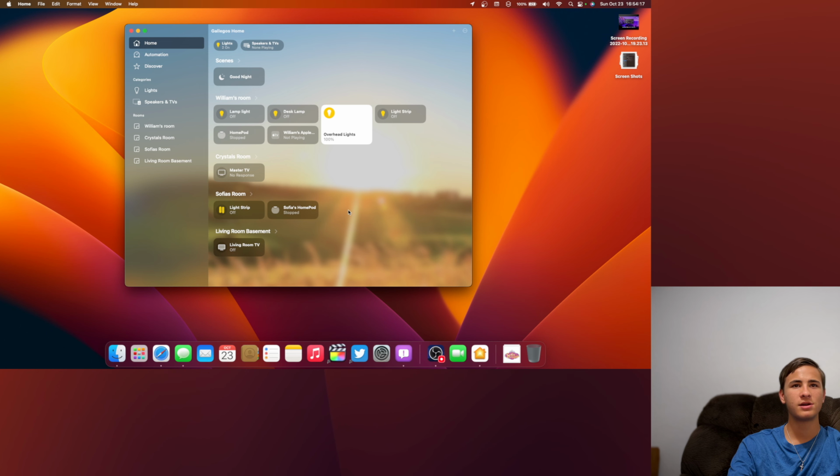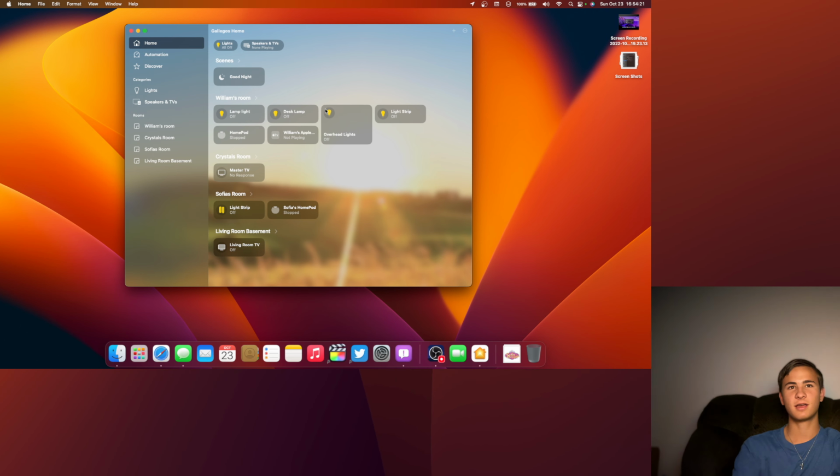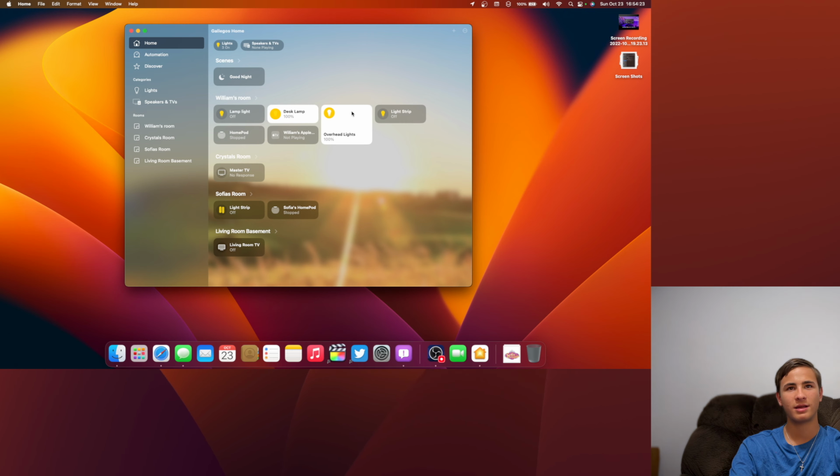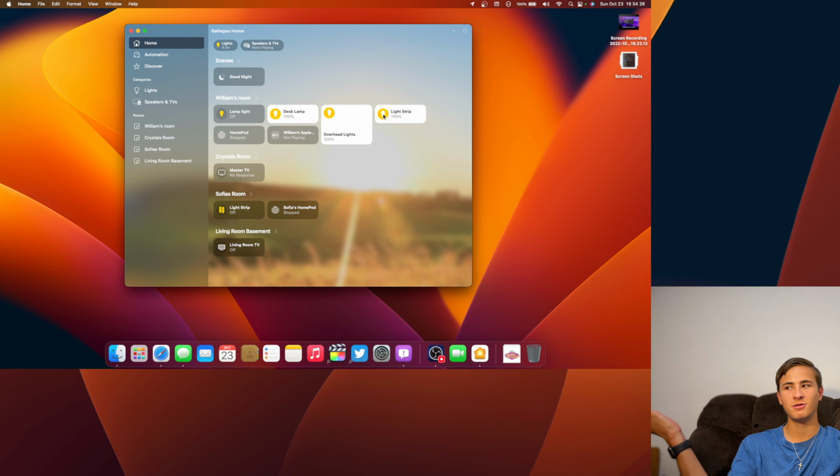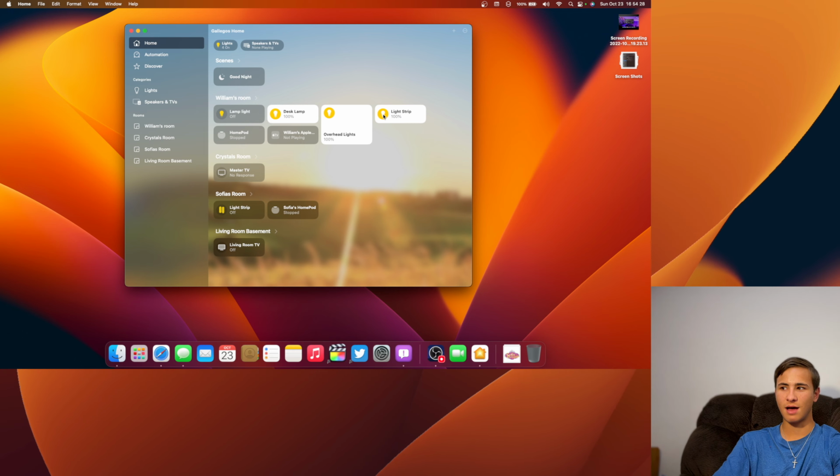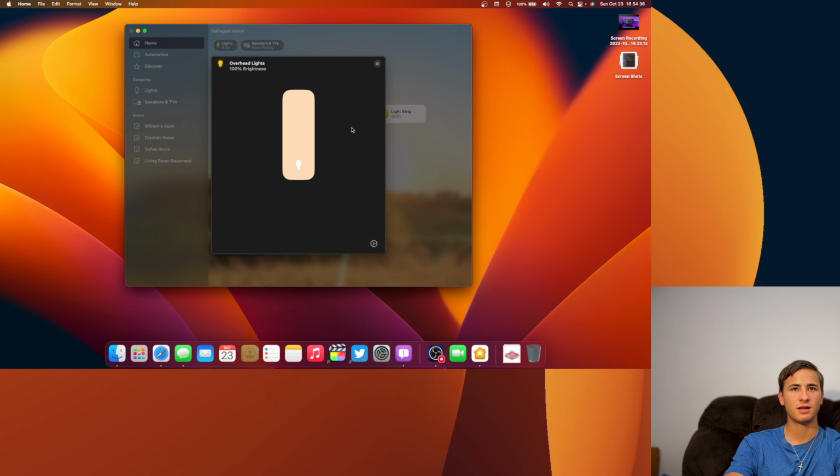So as you can see right here, the Home app is very different. I could turn off my lights, now it's pretty dark in here. I could turn them back on, I can even turn on all the lights that I was supposed to have on, so my lighting is a lot better. And to customize it, I just click right here.